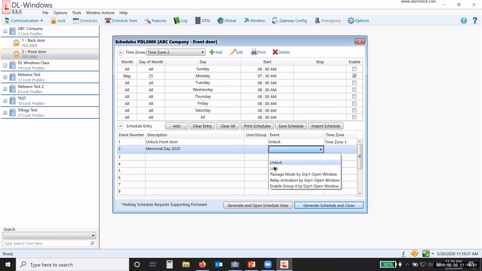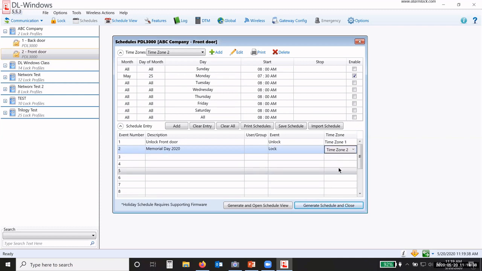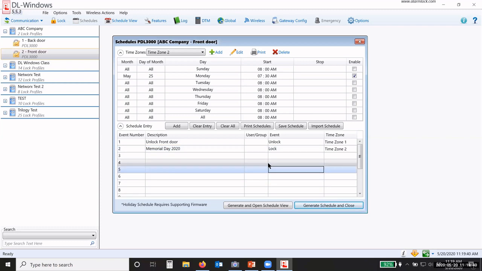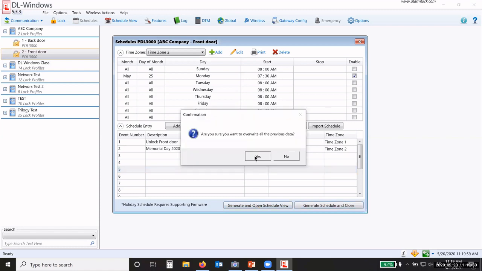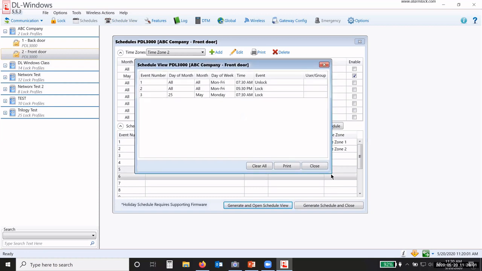Now I come over and I pick lock for my event, and then time zone number 2. Okay. Now I have created these schedules, but I have not assigned them to that lock yet. To do that, I have to generate and either open the schedule view or generate and close. I like to look at the schedule view. That will tell me everything that's going to happen in that lock. Okay. So if I do that, then these are the events.